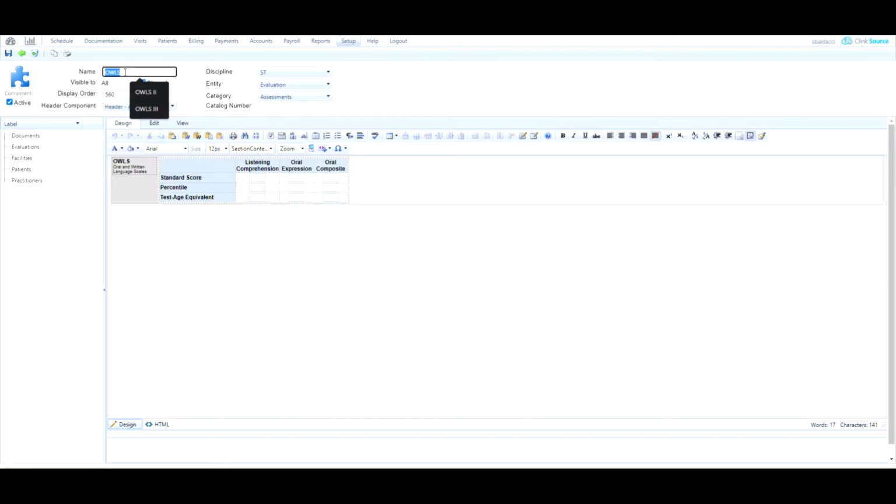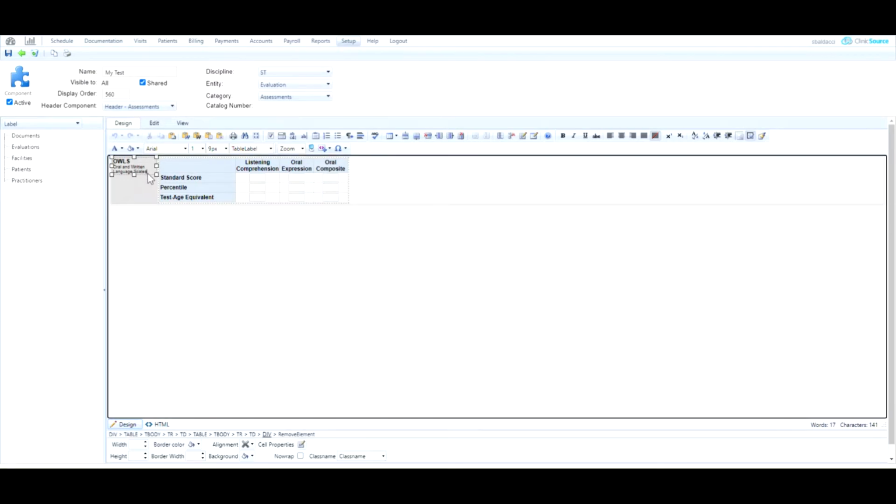I'm going to rename this, call it my test. Down below, I'm going to rename the chart, just backspace over the OWLs, and just simply rename it to my test. Let's say I would like to add additional columns, additional rows, whatever it may be. It's kind of like Excel.